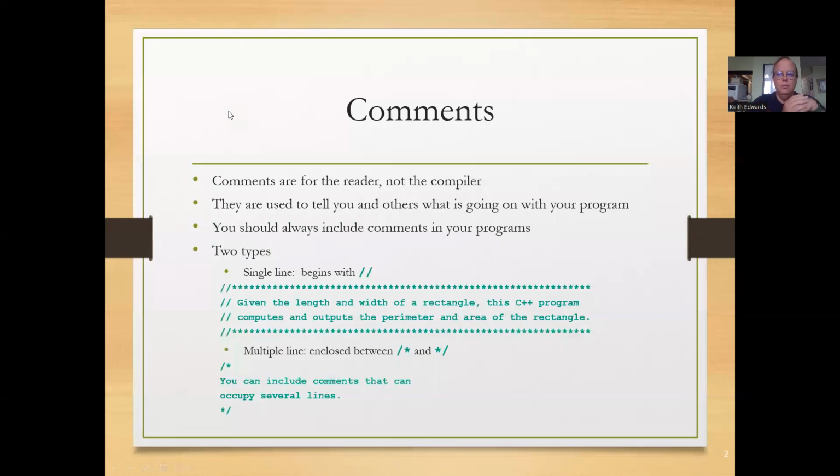So the first thing that we can talk about are comments, and these are things that you can put in a program, and these are for the person who is looking at the actual program code rather than the computer itself. The computer doesn't do anything with them. The compiler, when it translates this into object code, doesn't do anything with the comments. So from the compiler standpoint, it doesn't matter whether they're there or not. But from the reader standpoint, it definitely matters whether they're there.